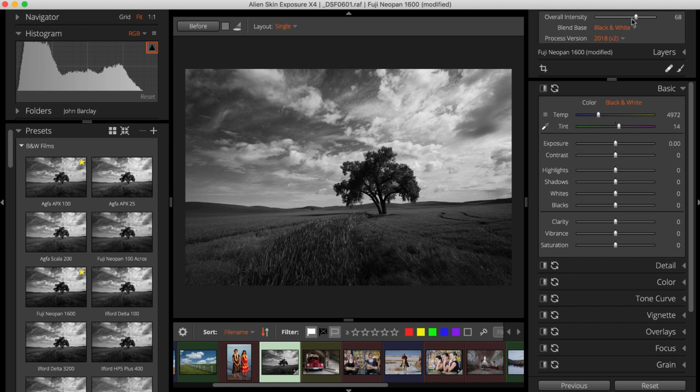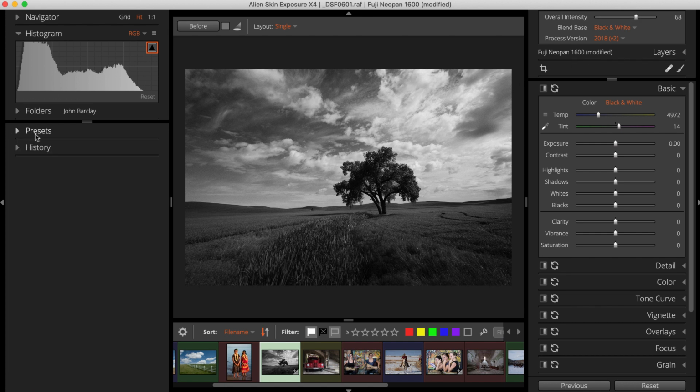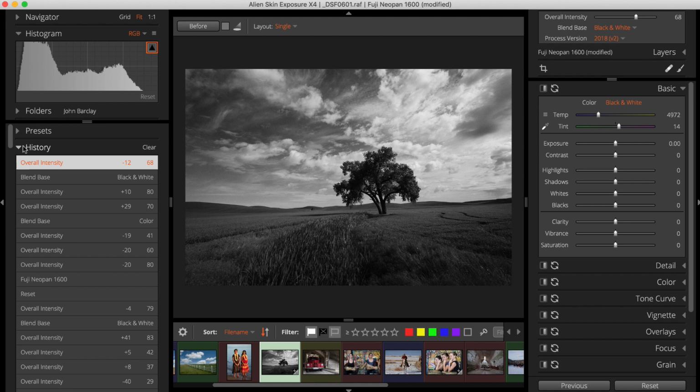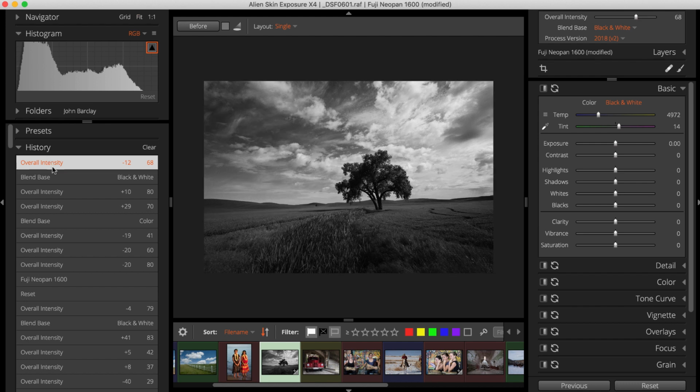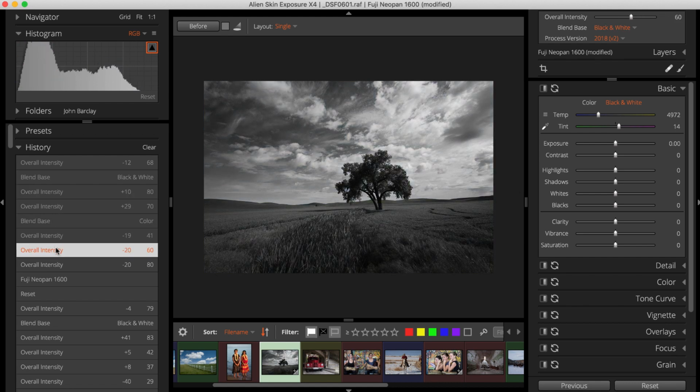To undo an edit, or to see a record of my creative edits, expand the History panel. Here I can see the exact values for each adjustment I make. I can also hover over each history entry to see what the image looked like at that point in time, and then click a history entry to roll back to that state.